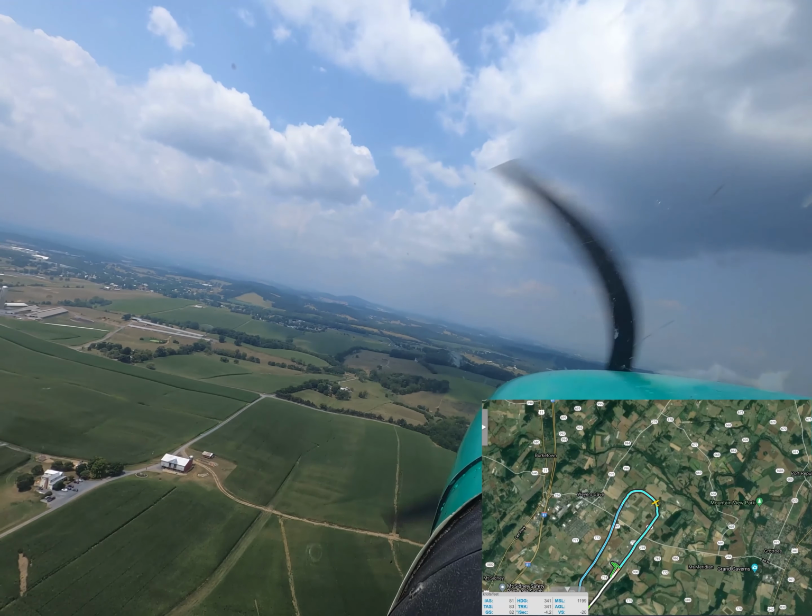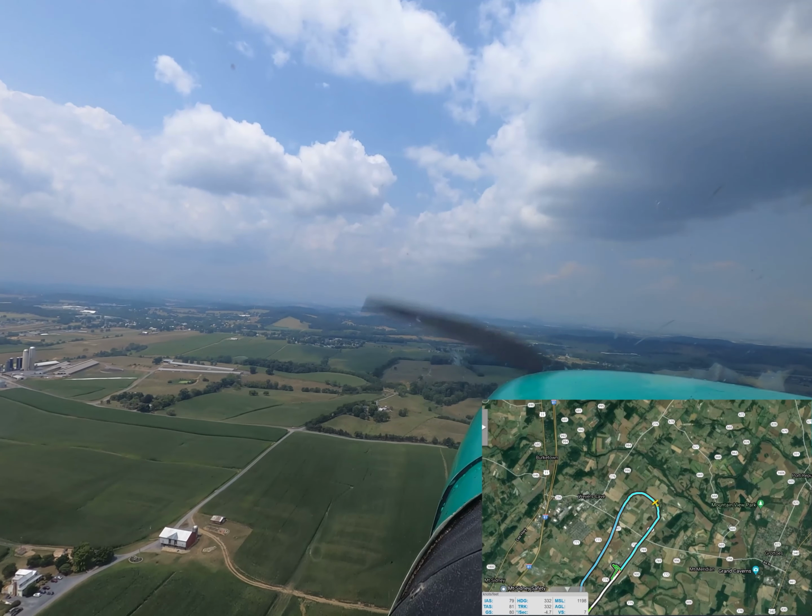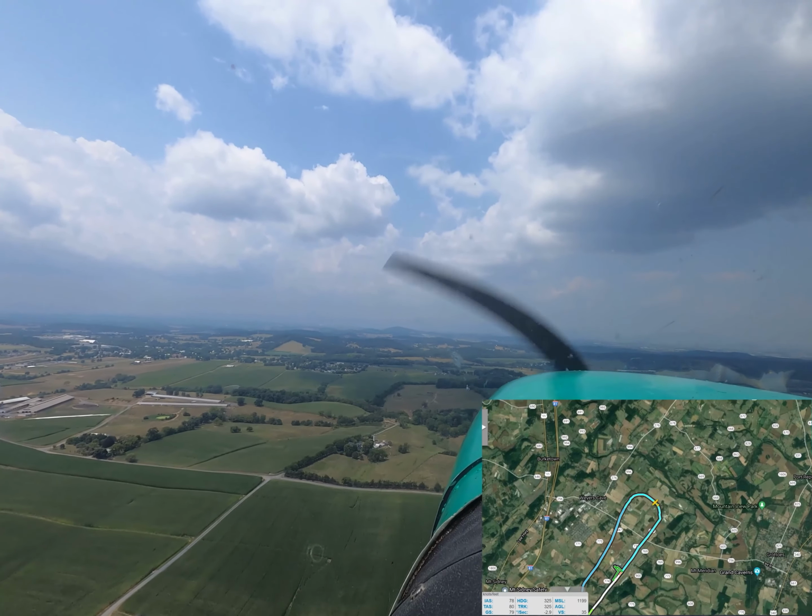Shenandoah traffic, Scout 5409 Juliet, turning left crosswind runway 5, would be departing the area to the southeast. Shenandoah.